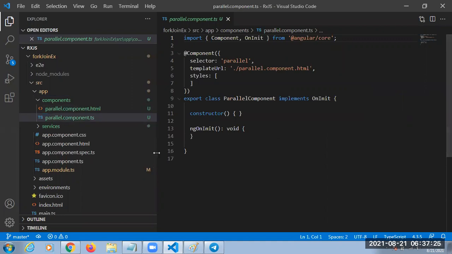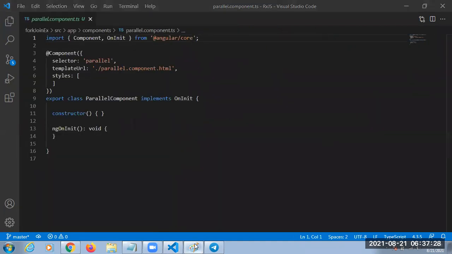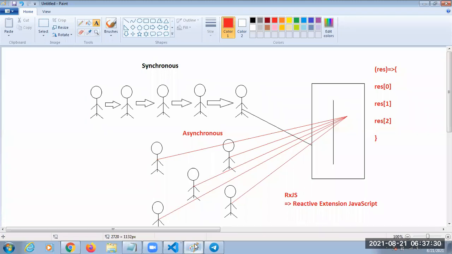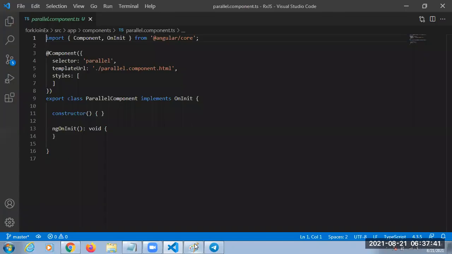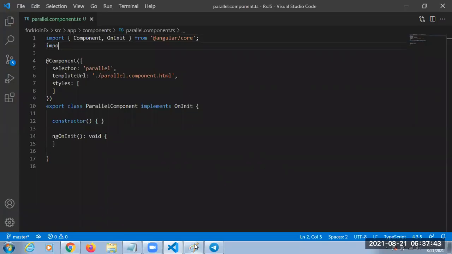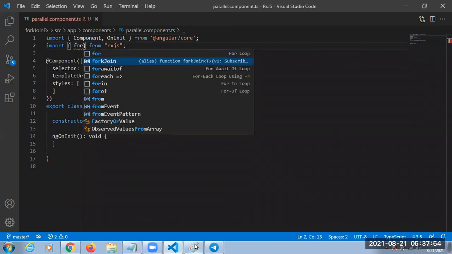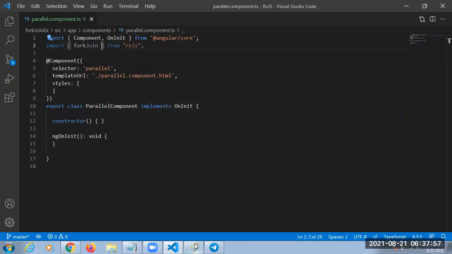Guys, how many network calls do we have? Two network calls now. Those two network calls we need to execute parallelly now. Guys, to execute parallelly, we have one function. What is that function? That function is the fork-join function. To execute the two calls parallelly, we have the fork-join function.